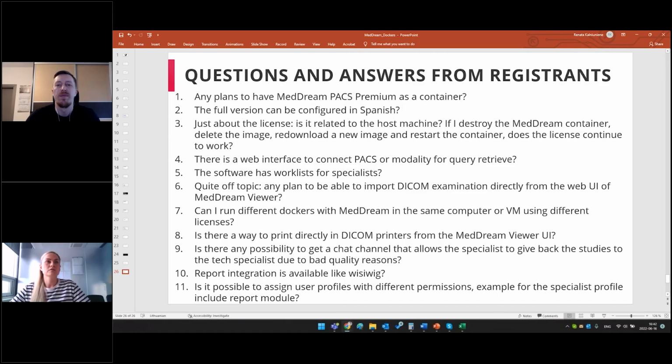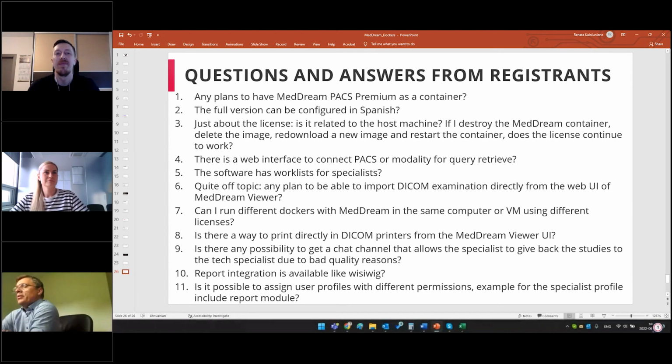So our first question is, any plans to have MedDream PACS Premium as a container? I think maybe Vytautas can answer this because I think yes, but not 100% sure. Yes, so we had the idea to make PACS Premium available, but we still consider the upgrade process, because the upgrade process would not be so simple in a container, and by discussion with most of our customers, we decided PACS Premium will still live in the non-Docker environment.